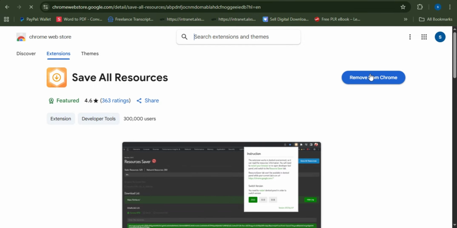For this, I already added it. It's already been added to my browser. So if you haven't, just click on add. You see a button that says add to your browser. Just click on that, give it a few seconds, and it will be added to your browser.